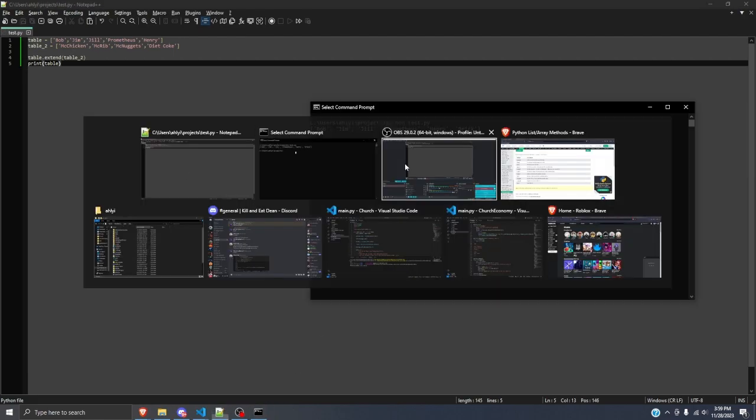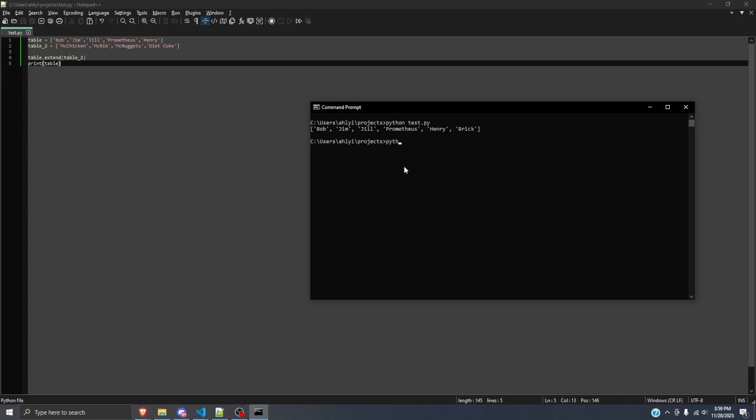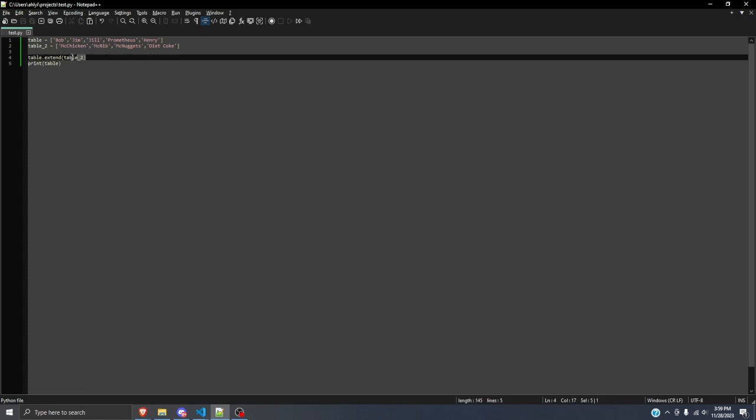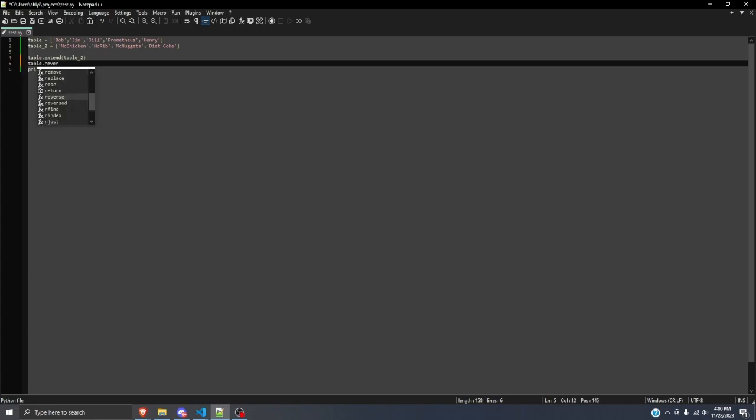So Control S, save that. Python, hold up, let me CLS real quick actually. Clear the screen. Python test.py, if I run it, it'll add them together. McChicken, McRib, McNuggets, Diet Coke. Perfect. I can also reverse the order. So if I wanted to reverse the order, I would just do table.reverse. This actually takes no inputs at all.